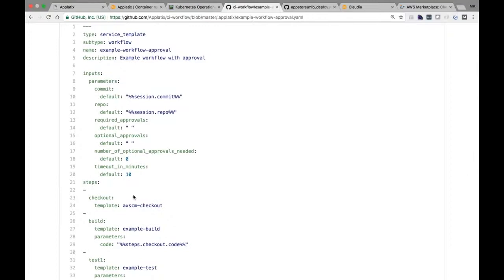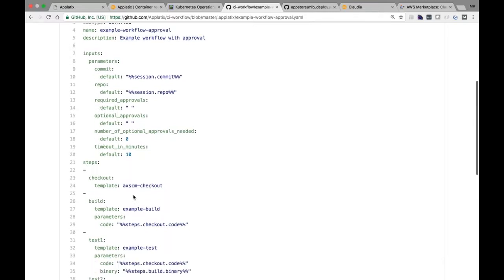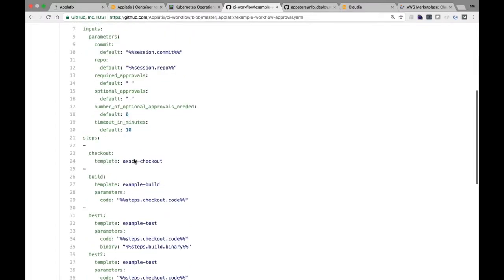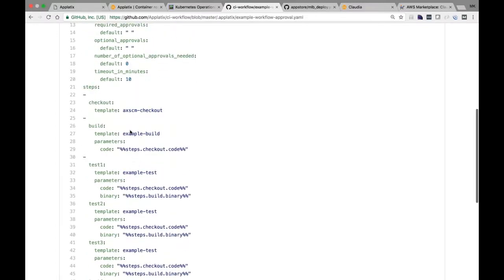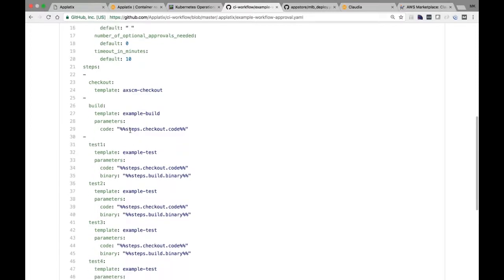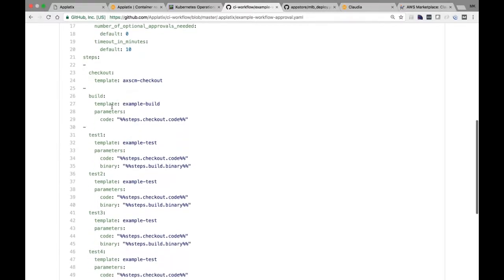It has input parameters. Your commit ID and your repo are your input. And then there's an approval step which requires some approval input parameters. The first step is checking out your source code. Then you go to the build step. When you check out the source code, it actually creates an artifact, which you can use in other steps in the workflow. We take care of managing that storage or artifact automatically for you. You don't have to decide what to name it, where to store it, or how to access it.